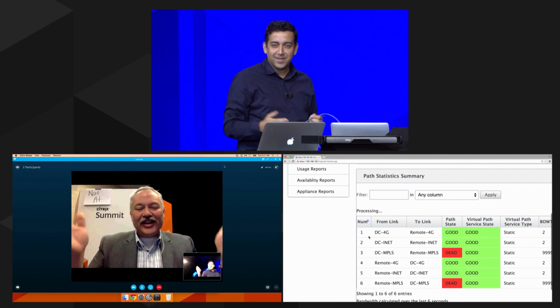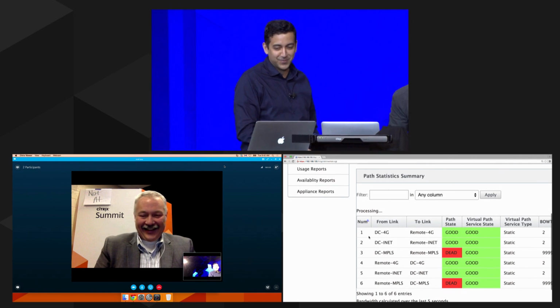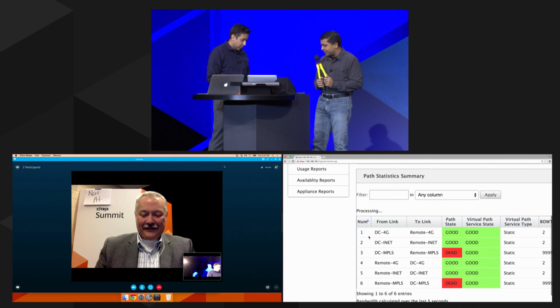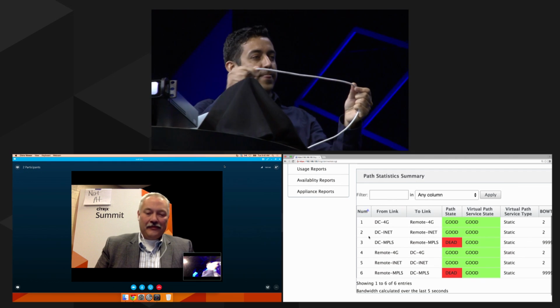Just kidding. I'm still here. You got me with that. This is fun, man. I want to cut the other one too. What will happen if I cut the other one? Let's cut it. This white one runs to our broadband internet.